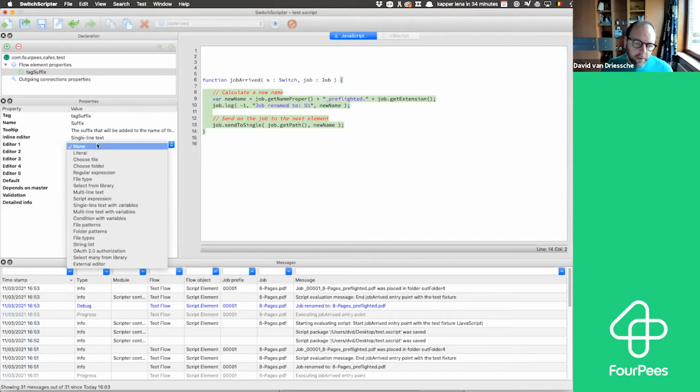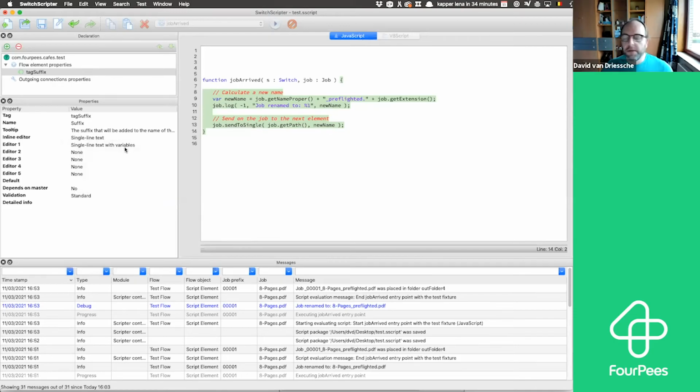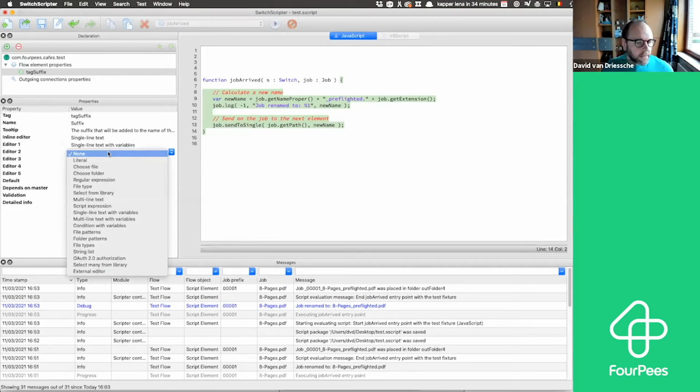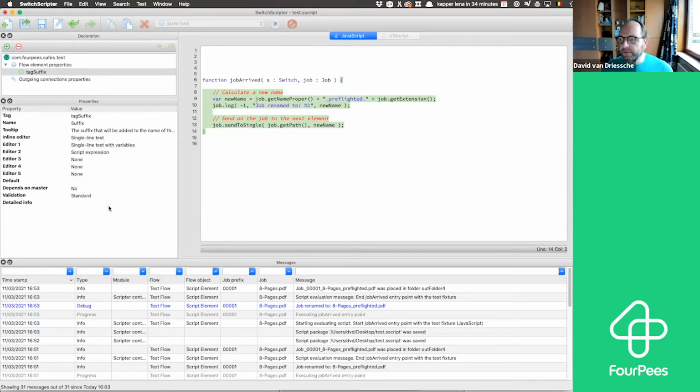And then what I normally do is I always include single line text with variables in that case, because that makes it more usable. And then I'm also going to include script expression. And that sounds a little bit over the top, because now I'm writing a script and the properties of that script can also use a script expression to be modified. But it doesn't cost you anything to enable that. And it, again, makes it much more powerful. What else do we need? What is the default? Well, this is my default. So if I don't modify the script, then it's going to use this.